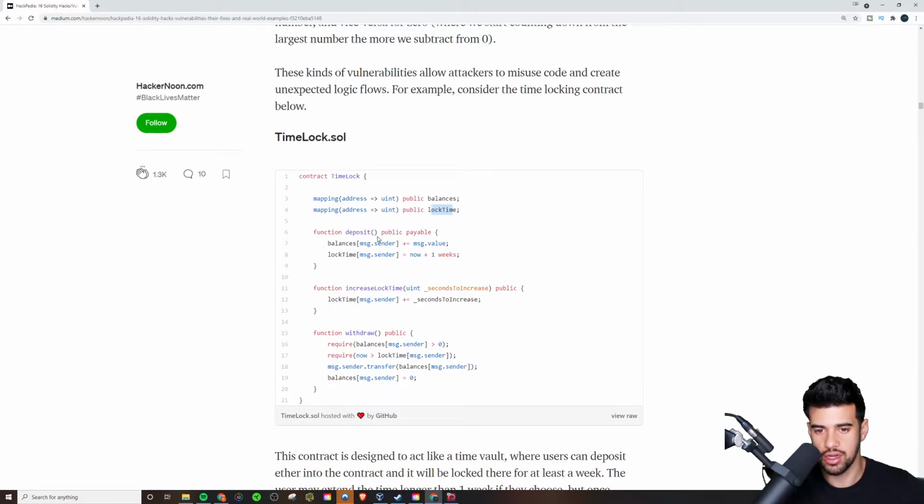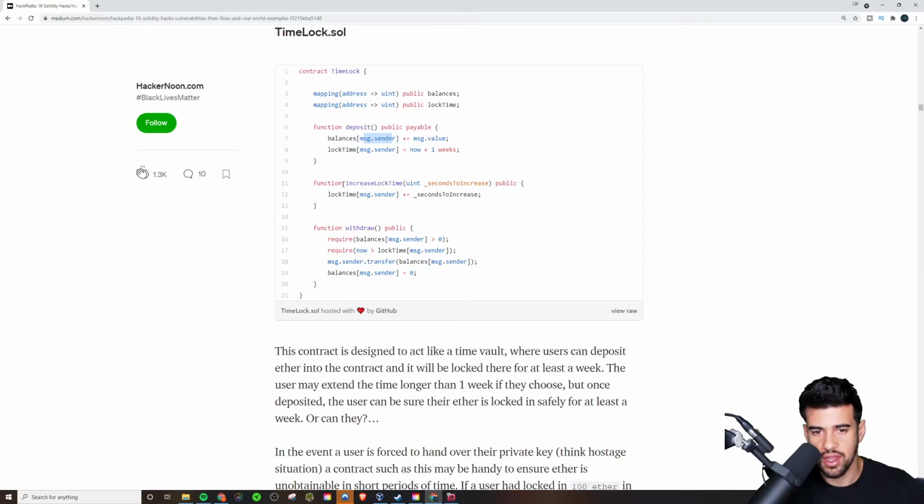And now we have a function here. There's a public function, right? And it's called deposit. And what it does is this msg.sender, this is a special variable here, which is the address of the sender. And so it's going to take the balance of the sender and it's going to increment the value from the message, right? And then with the lockTime, so basically we're going to build out this mapping here. And then with the lockTime, msg.sender is going to set, yeah, it's basically going to set now plus 1 week. Okay, let's see. And then we have another function here, increaseLockTime, with uint secondsToIncrease. And you're adding the seconds to increase. And then a withdraw function.